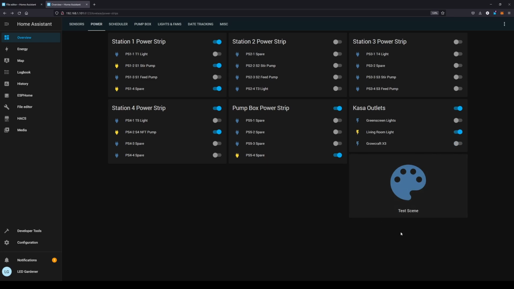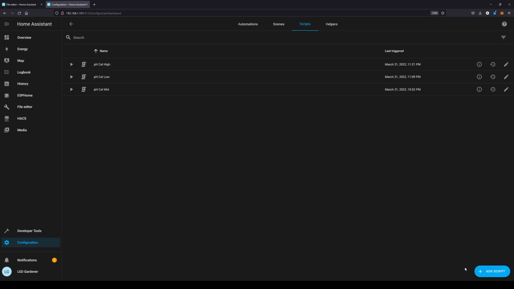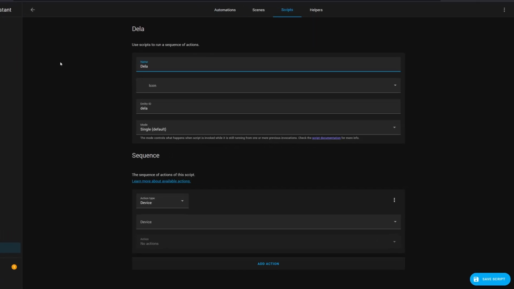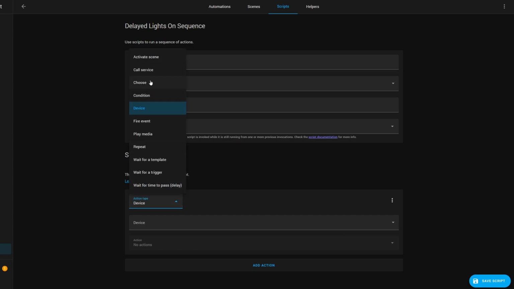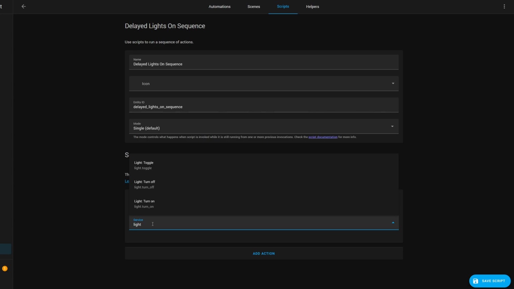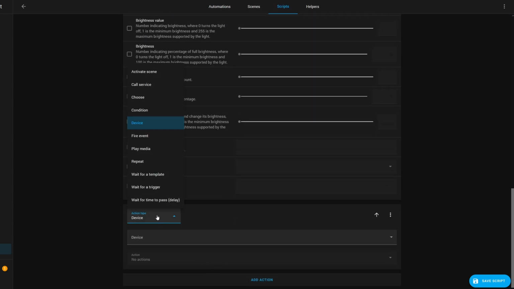Scripts are sequences of actions that run from top to bottom. It's essentially just like the actions component of the automation section, but they're not necessarily watching for something to trigger them. You need to trigger the script yourself somehow, whether it's by pressing a button that you've created or making it part of the action of an automation even.